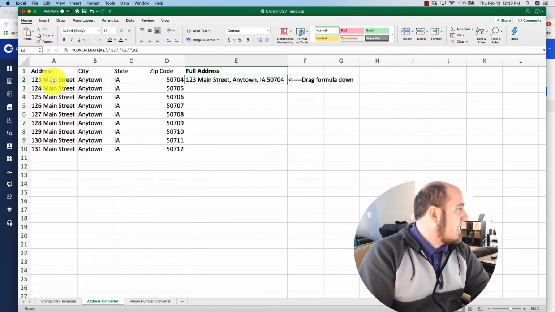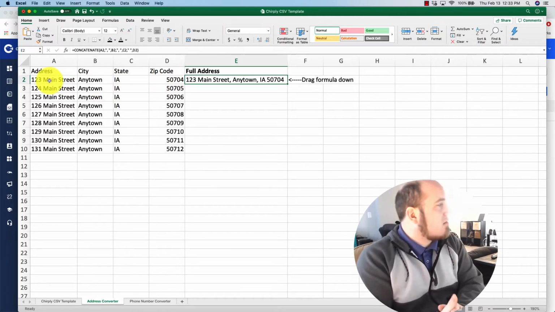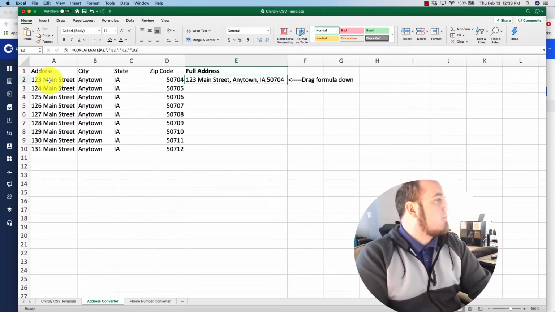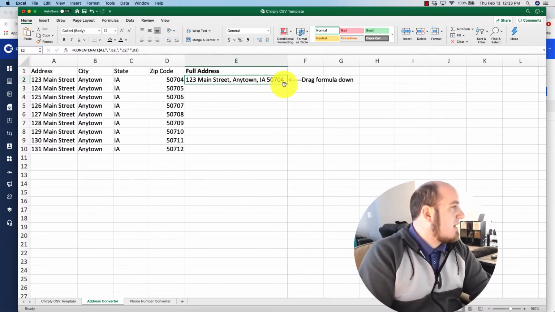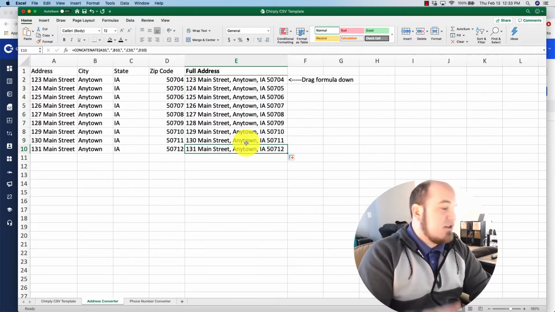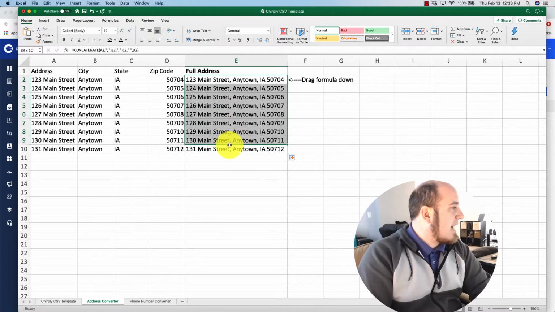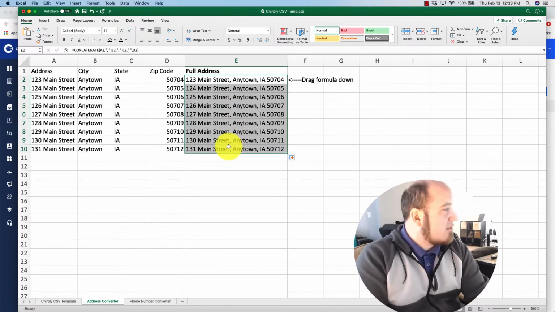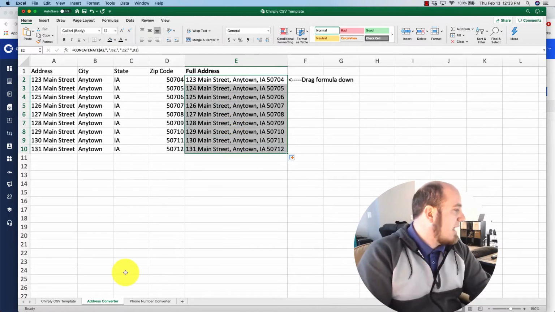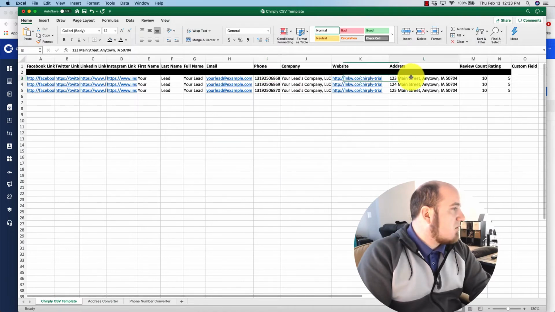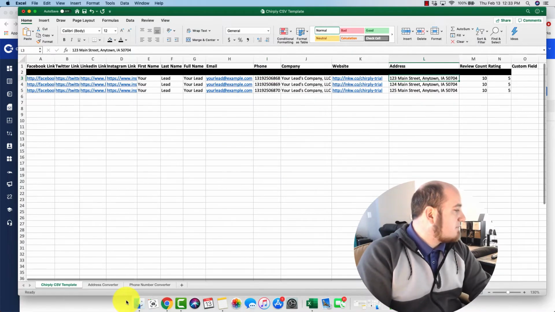So what I did is added a couple tabs to this. So you can see here, this might be how your leads are set up when you get them. And this formula right here is going to allow you to combine all those into one line. Then if you want, you can just copy and paste those into the main tab right here. So hopefully that helps a little bit.